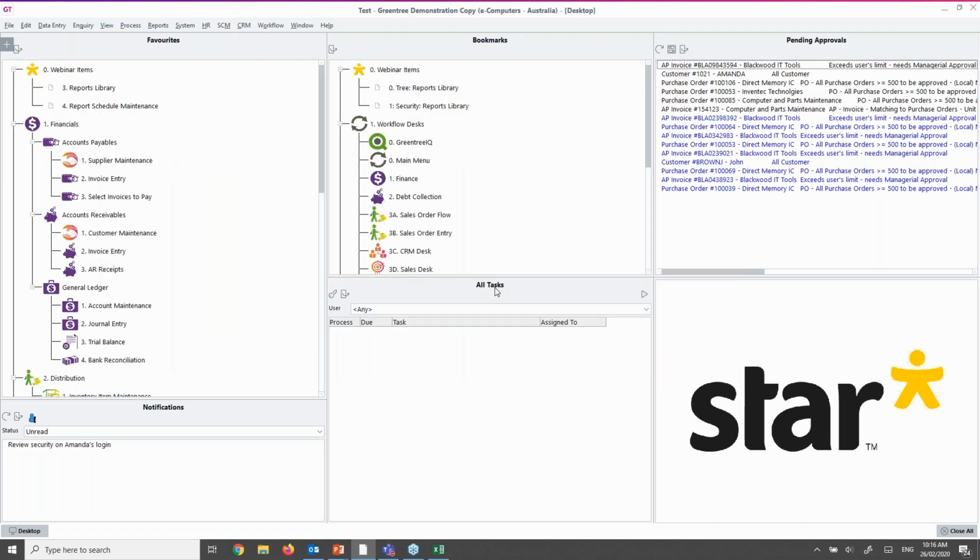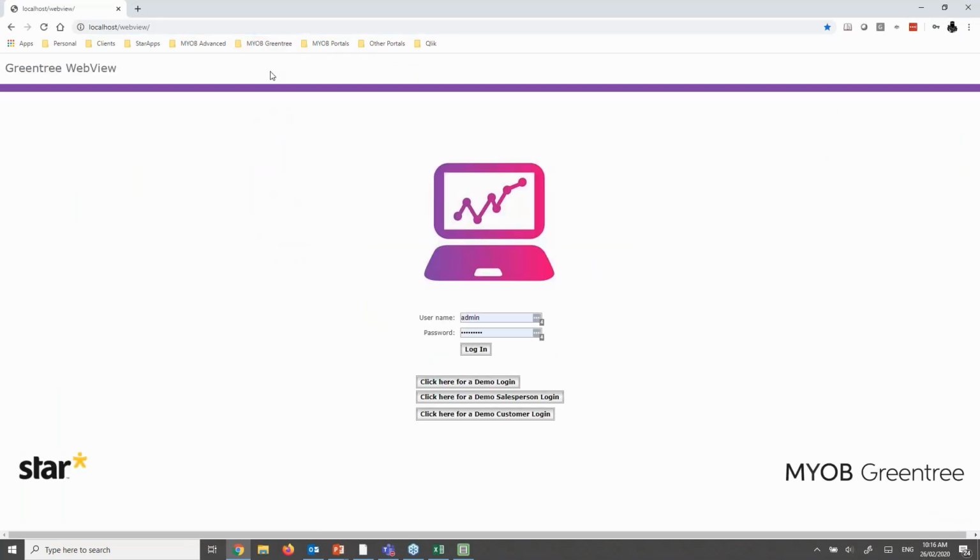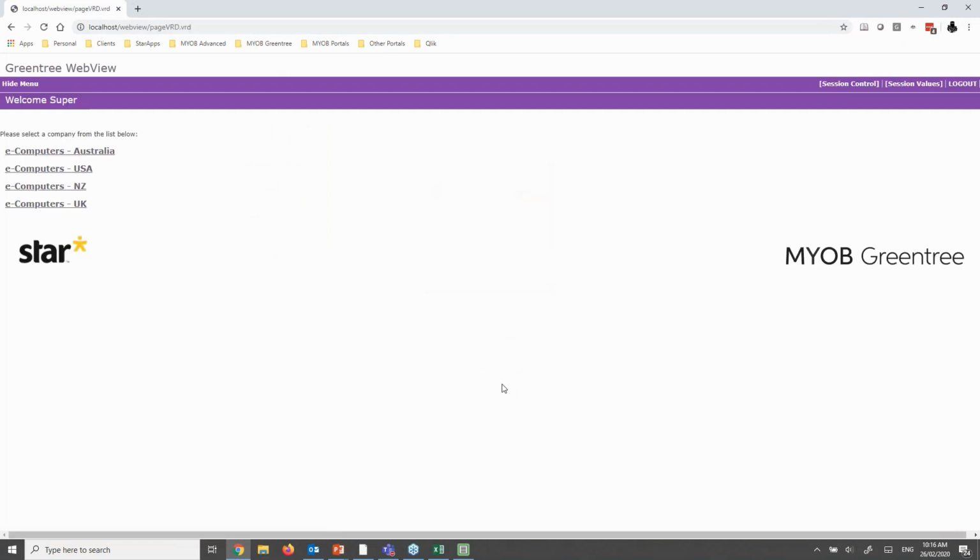So taking a look a little bit at the reports within the Greentree client, a little bit of the setup options. I talked about there being a number of ways of running the reports, and the other one was via the WebView browser. So let's jump on in and have a look at that. So the Greentree WebView browser, if I just come in and have a look at my demo login, is where we were looking at, or where we left off, I should say, in the last webinar.